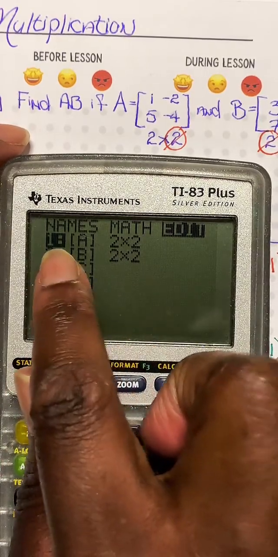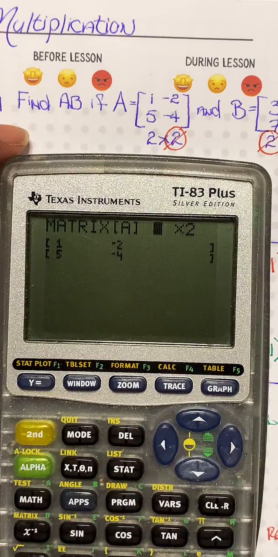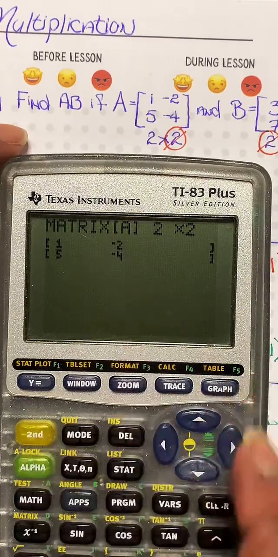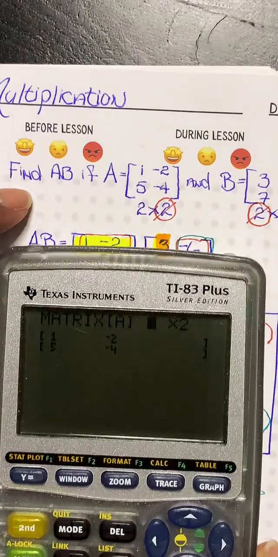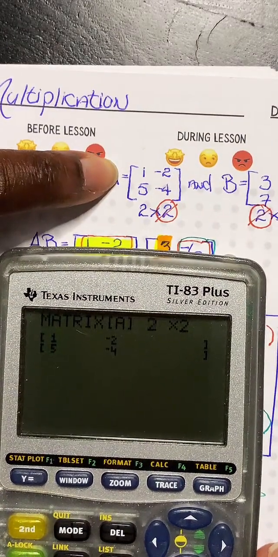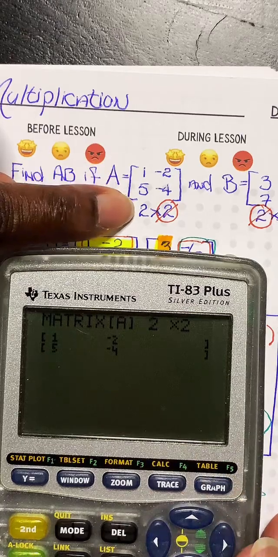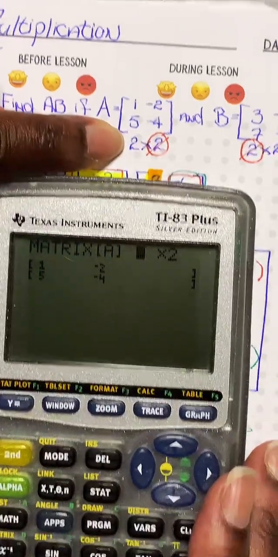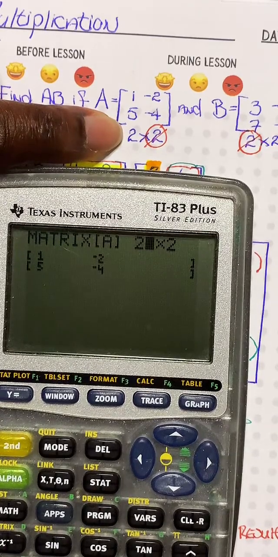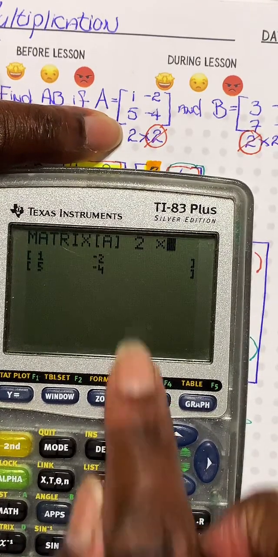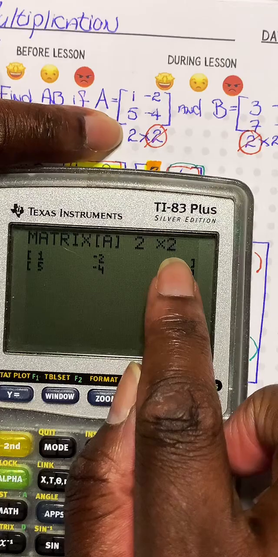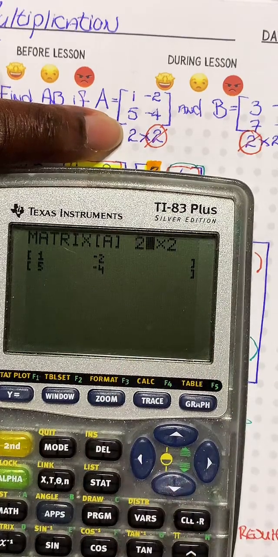So I'm gonna go to the first one. I'm gonna hit number 1. So matrix A is similar to matrix A that I'm gonna have up here. So I'm gonna type in what type of matrix it is. It's a 2 by 2 matrix. So I would hit 2, enter, and when I hit enter, it goes over to the other one. So I don't have to arrow over. I can hit 2 and arrow over as well. Doesn't matter. Then I'll type the 2 again and hit enter.